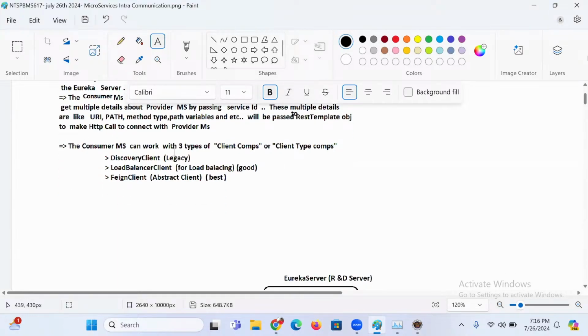The consumer MS can work with three types of client components or client type components. One is what? Discovery client. Legacy, old stack. Load balancer client. For load balancing, it is good. Feign client. It is also a load balancer client, but it is also called an abstract client. What do you mean by abstract client, guys? You need not develop everything from scratch. You just give the method signature, and everything else will be generated dynamically. But it also does load balancing, guys.